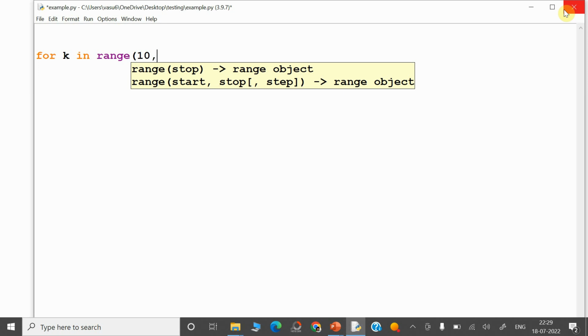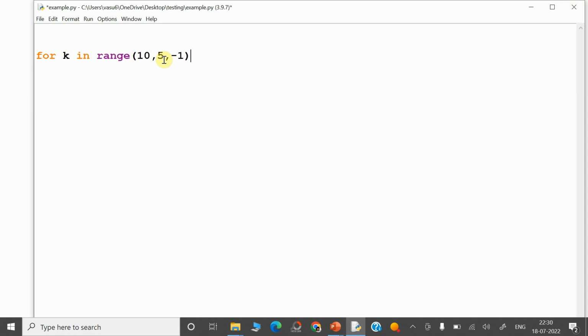Where am I stopping? I am stopping at 5. Starting is 10 and stop is 5. This is in descending order. Whenever you are giving descending order, where start is greater than stop, the step size always should be negative. Now colon and print k.